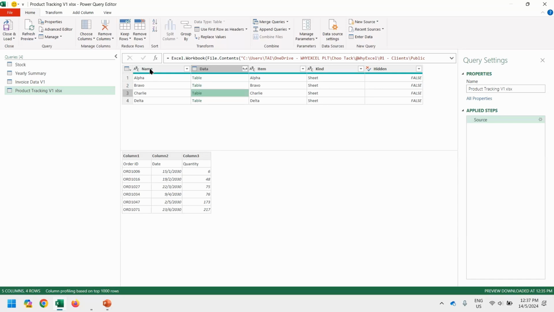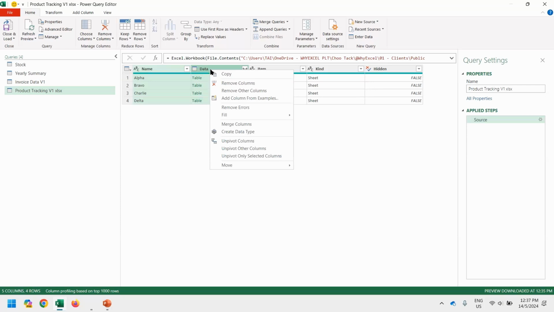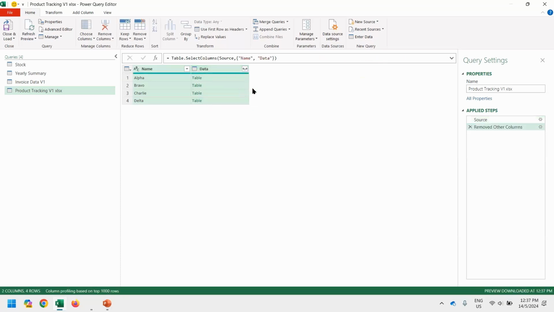So that means I want to keep the name and data. The rest I don't want to keep. To make it easier for us to manage, I just select the first two columns, name and the data. We select first two columns, and we right click on one of them. There's something called remove other columns. That means beside the selected columns, the rest I don't want. Remove other columns. So this one is to help us to reduce the confusion.